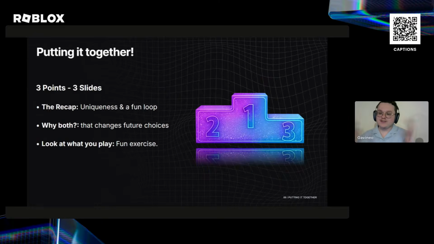Sweet. So this is just a quick slide I want to put everything together really fast, but I'm going to explain what the next 3 slides are. So basically, we're going to do a recap of uniqueness and a fun loop. Then we're going to go into a slide about why both these things matter. And then we'll have a fun little exercise that we can go through at the end of all this. It's just a little fun thought experiment that you guys can take and take away from this. But let's go into the next slide.